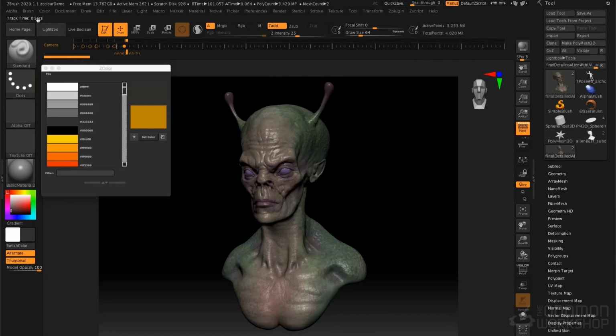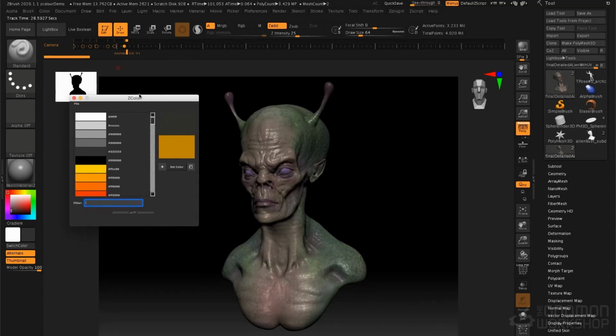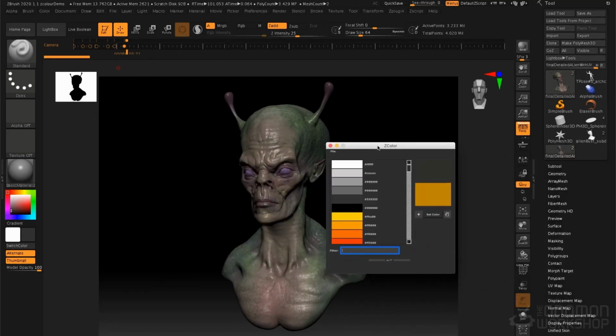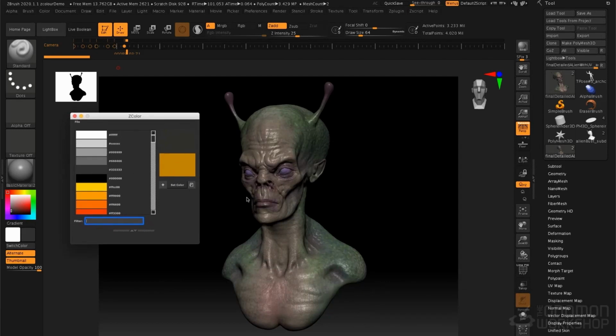Now you may notice that I don't have my ZBrush maximized right now. That is because the Z-Color menu, unlike other ZBrush menus, will float above your workspace. So I could potentially bring this over to a second monitor and have it docked off screen, or I can keep it floating over my workspace as I paint.